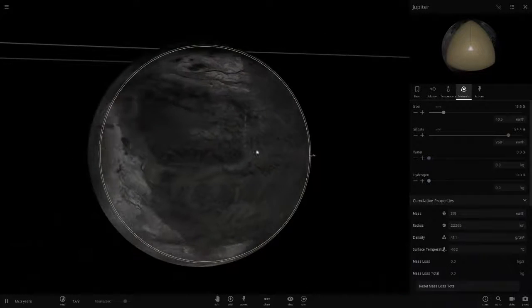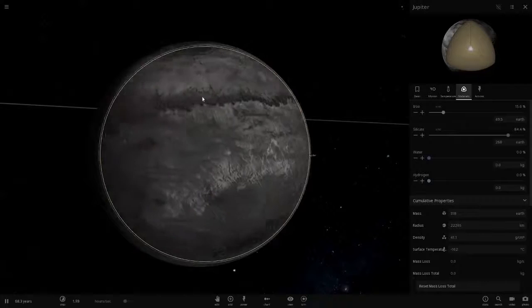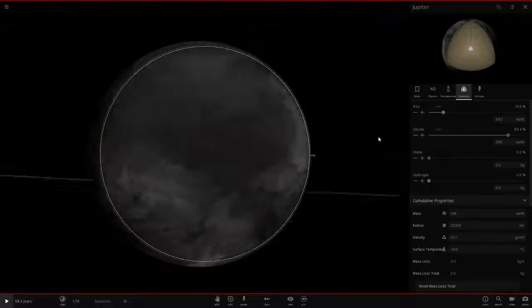I don't like this texture as well. So we're going to quickly add the atmosphere back and then remove it. I don't like this line here. It's weird. There we go. It's gone now. Alright, cool.